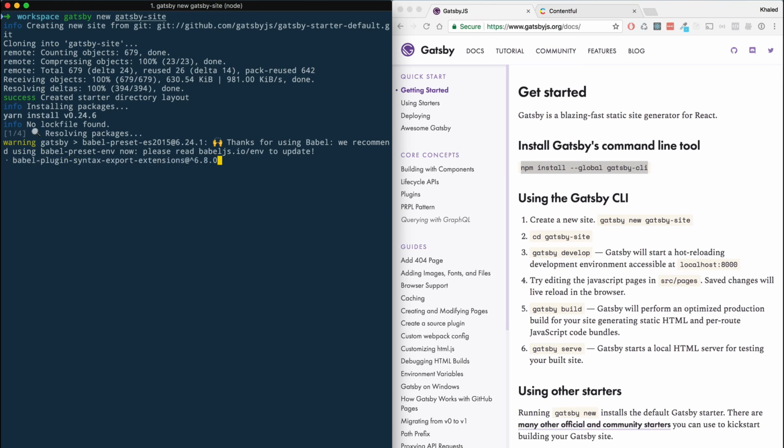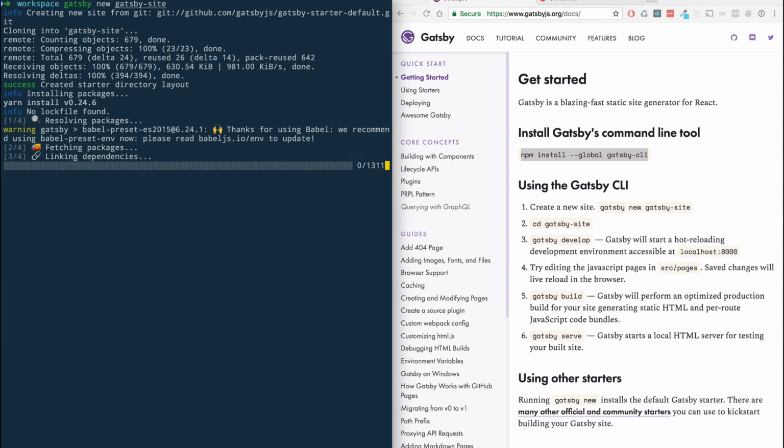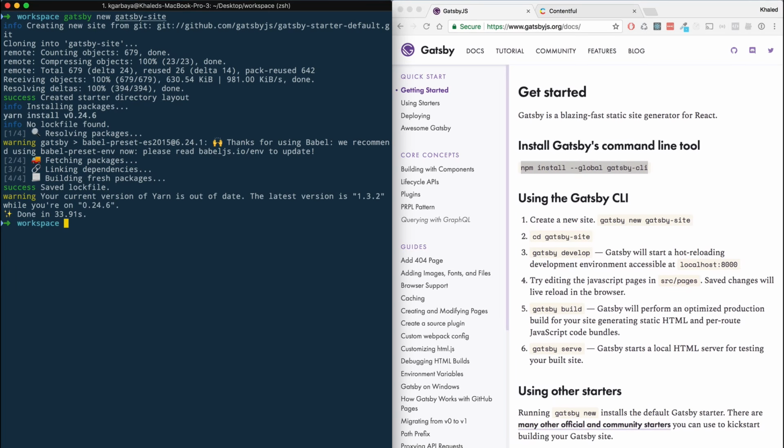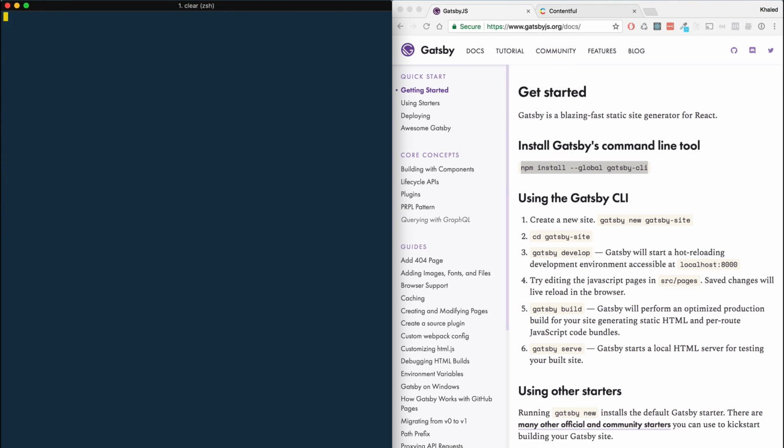It's installing all the packages now. Okay, the installation is done. Let's cd to the directory and start Gatsby develop, or there's always this npm script, so we can do npm run develop.